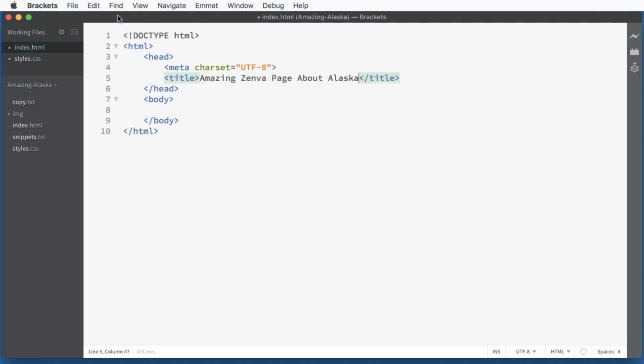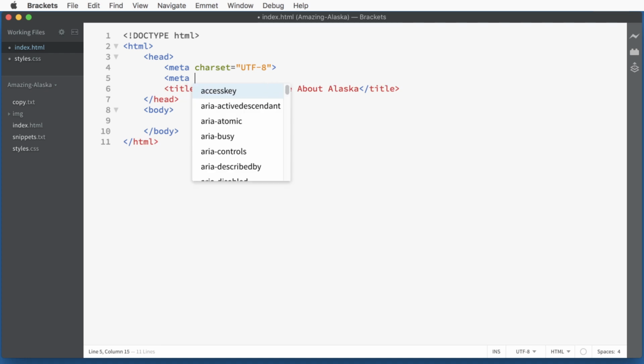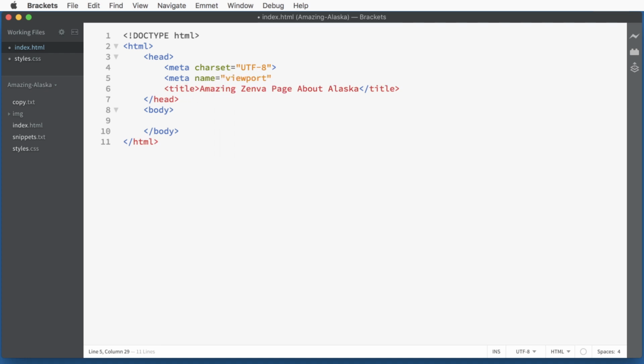Now I'll put a return after the first meta tag and we'll enter our second meta tag, which will be for the viewport. So type in meta and we'll name it viewport. Then we'll set the content equal to and add a pair of quotation marks. The width equals the device width. So when it first loads up, that's the width it's going to be, whatever the device width is. We'll add a comma, and then we'll set the initial scale to 1, which is 100%.